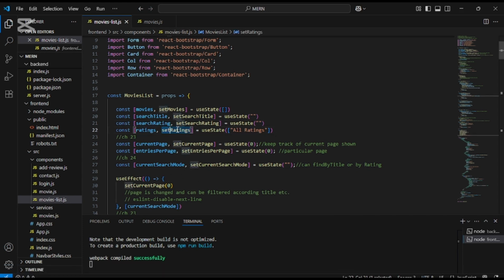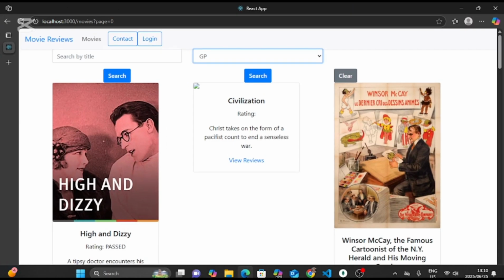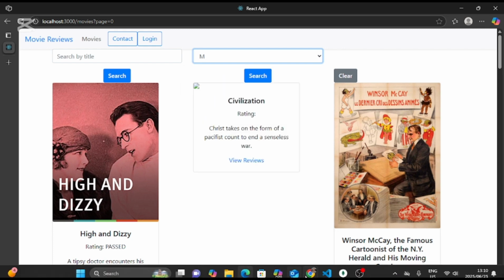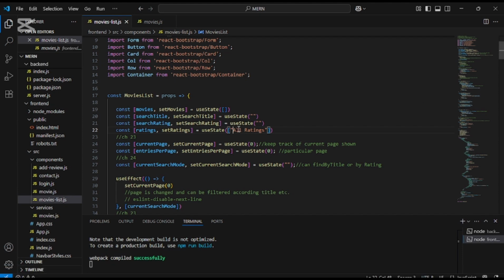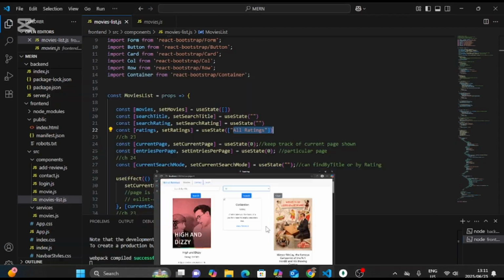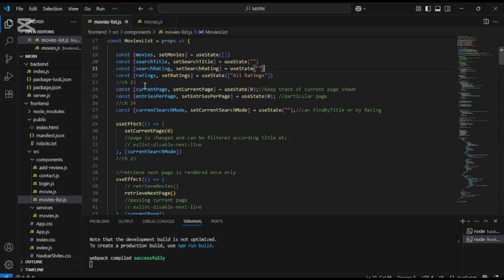Then this changes the state of data for the ratings. So if we change the ratings right over here and we click this, then the state of data changes from all ratings to the rating that we chose over there. Then set current page changes the state of data for current page, and the same for set entries per page, as well as set current search mode.